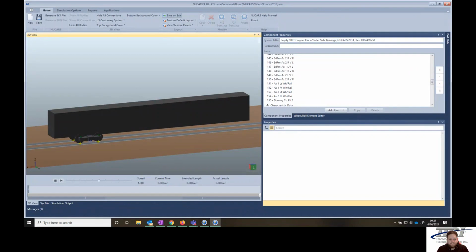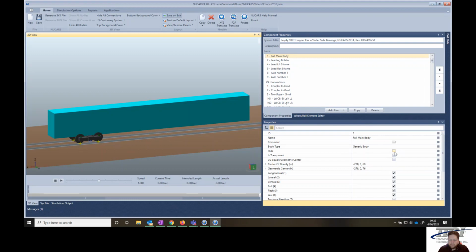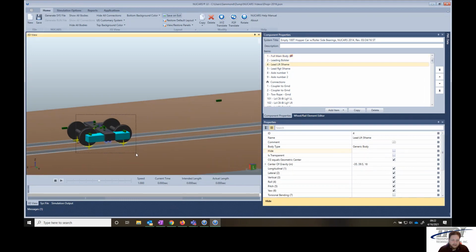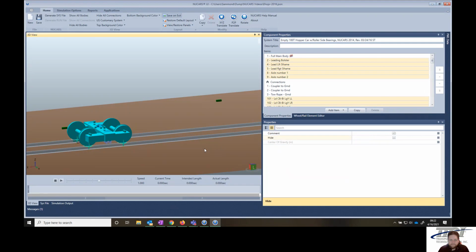Okay, so what we've got here is the E-hopper model, and you can see that I've removed one of the trucks from it. I did that for this video. I wanted to show you how to first copy the truck and how all the connections are going to be duplicated and keep their relationship to the main body and all the other components that you've copied. So I'm going to start off here. I'm going to hide this main body just so I can get it out of the way. And I'm going to zoom in here and copy all these connections and all these bodies.